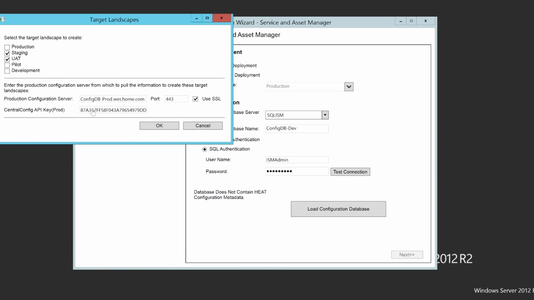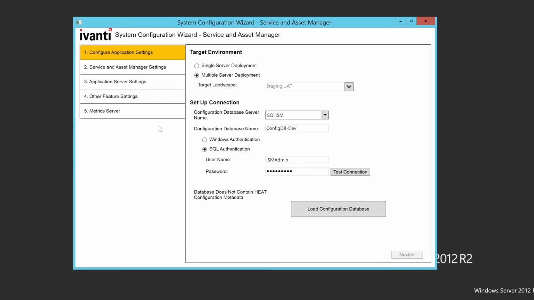And with this done and I've got my config API key put in here, I'll click OK. And no error, so I got the right config API key. All this looks good. configdb. I want to use SQL authentication in my case. You could use Windows authentication, we just need to have access to be able to create the databases. So with my SQL authentication, I've created a user in SQL with a password, and I can test that connection here. Looks like it's good.